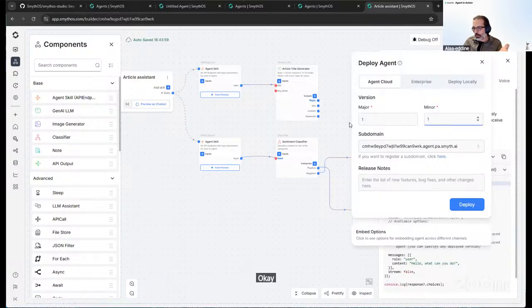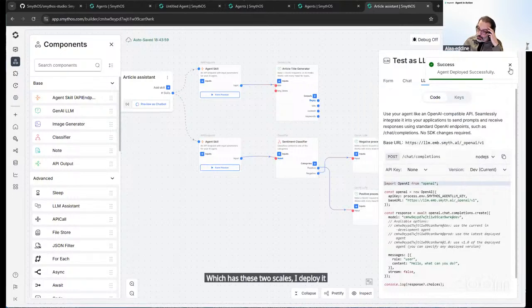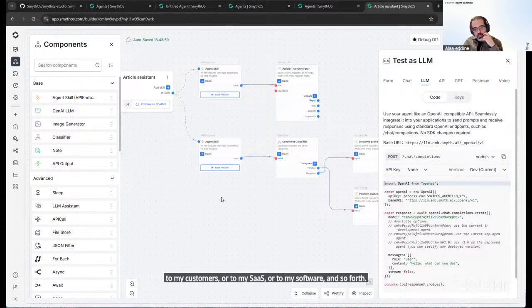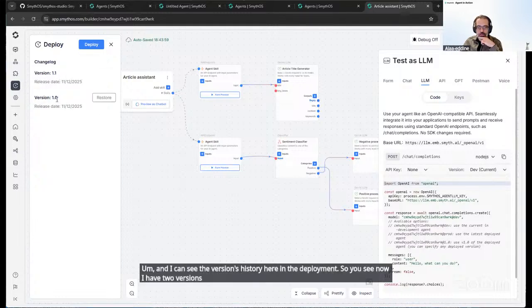Okay, so now I will deploy, let's say, the new version 1.1, which has these 2 skills. I deploy it. Now it becomes available to my customers or to my SaaS or to my software and so forth. And I can see the versions history here in the deployment. So you see now I have 2 versions, number 1.0 and 1.1.